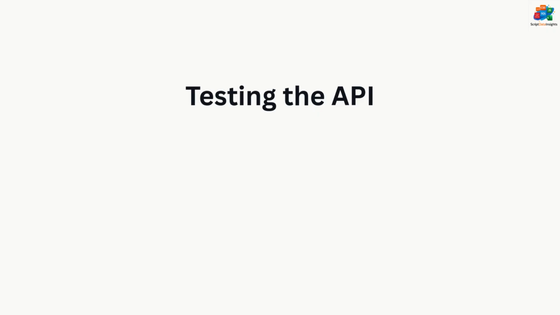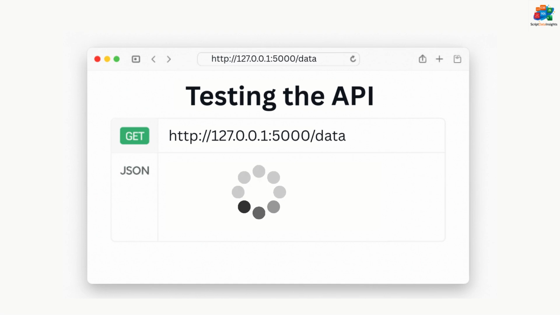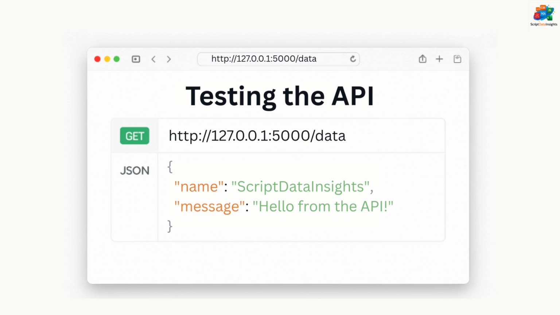After you've created your endpoint, you'll need to test your API. The easiest way to test a GET request is by simply opening a web browser and navigating to the URL of your endpoint. When you go to http://127.0.0.1:5000/data, you should see the raw JSON data that your API returned. This is your client, the browser, talking directly to your server and getting the data it requested.